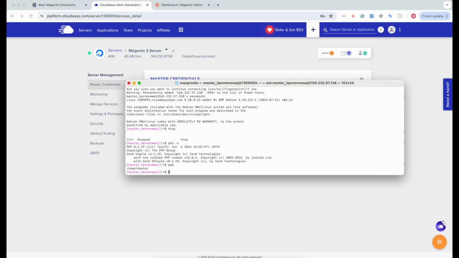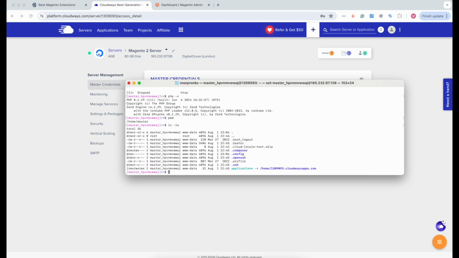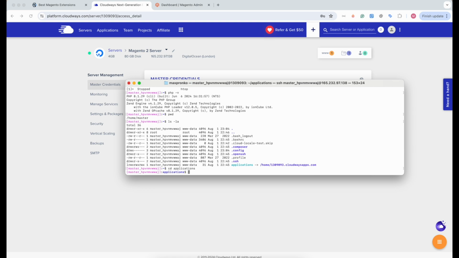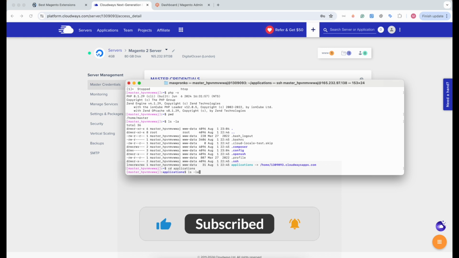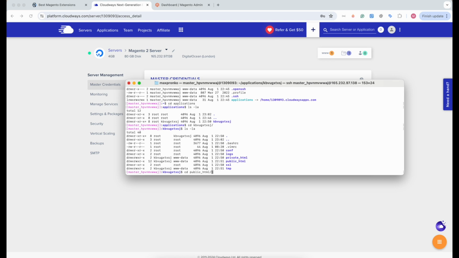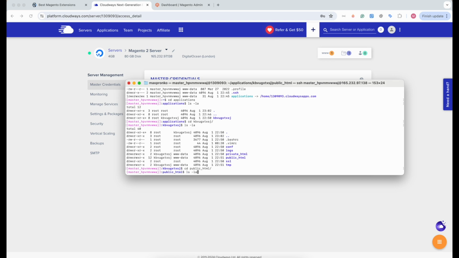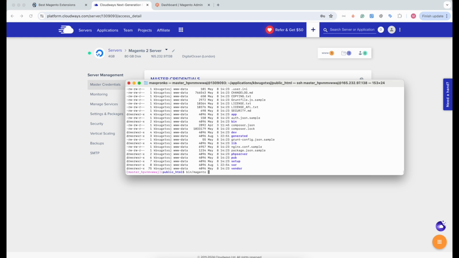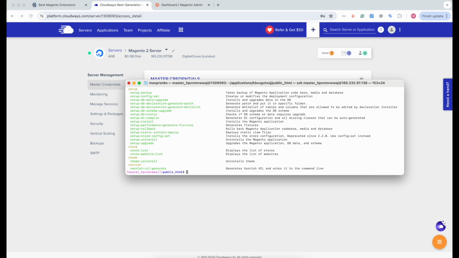So where are we, master, ls -la, and if we go to the applications directory, well, it's a symlink to home blah blah cloudwaysapps.com, and we have our project here. Under public_html we have our Magento. So if I run bin/magento version, we can see 2.4.6-p5. So we have a fully functional Magento 2 application that may be prepared for promotion to the production environment.